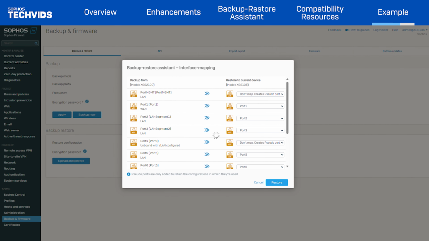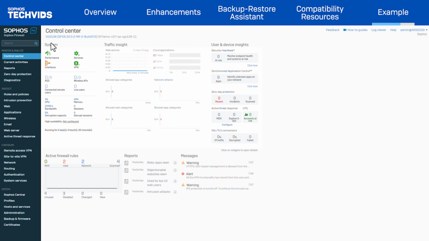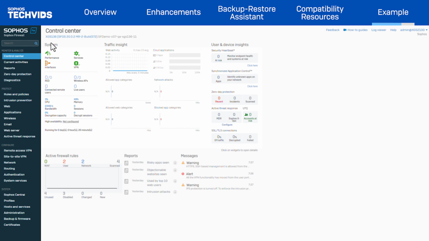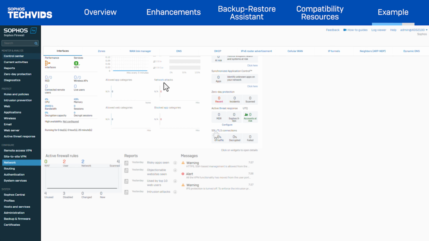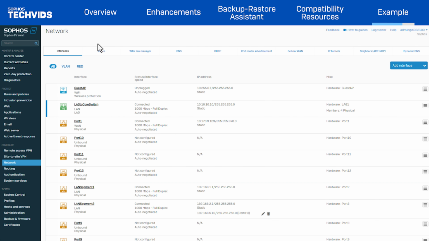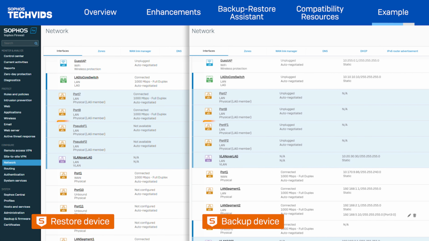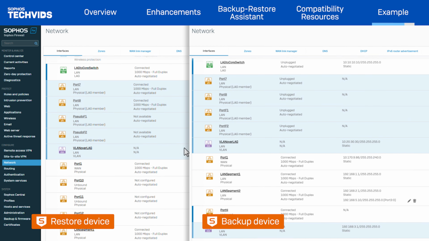Once the restore is complete, the device will reboot. Right off the bat, you'll notice the hostname has now changed to XGS 2100. To compare the configuration, navigate to Network. You'll see that all the same ports are mapped to the target. However, since we chose to not map port F1 and F2, pseudoports are created instead to retain the configuration. This is the same for the port 4 VLAN.